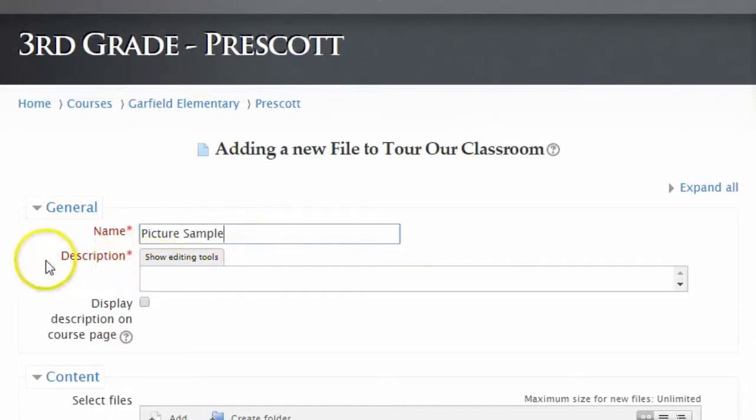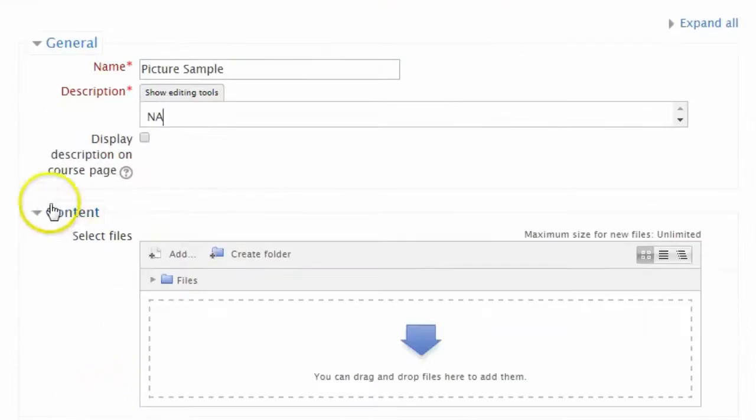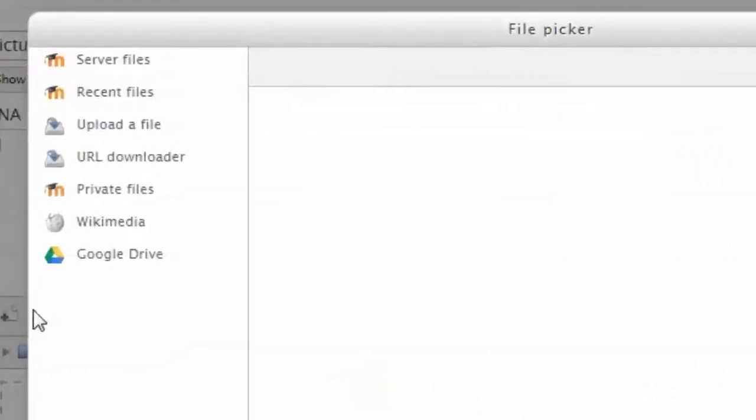And right here it says description, and it's got an asterisk, which means that you have to fill in this field, but it will only show up on the page if you click display description on course page. So I'm going to put NA because I don't really have a description for it, and I'll leave this unchecked. Then from here I go to the content section and I need to upload my file. In this case I want a picture, so I'll click add.